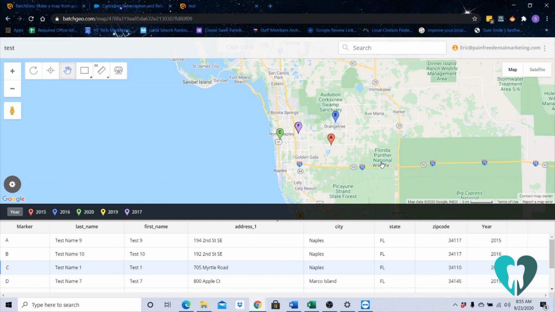So for instance, if in Bonita Springs, all your starts are coming from that direction and not in Golden Gate, you don't want to waste your ad budget in Golden Gate for Invisalign ads. Again, it allows you to target just a little bit better and use your money wiser.